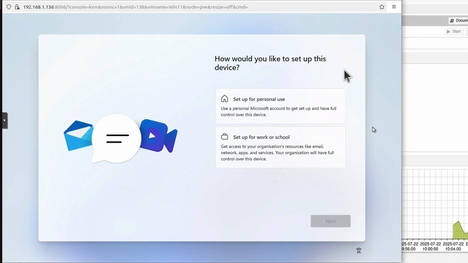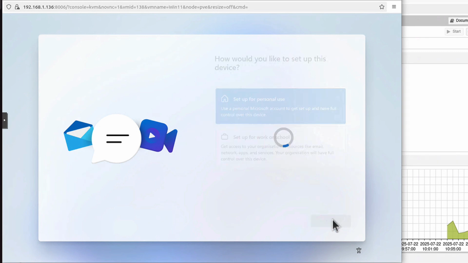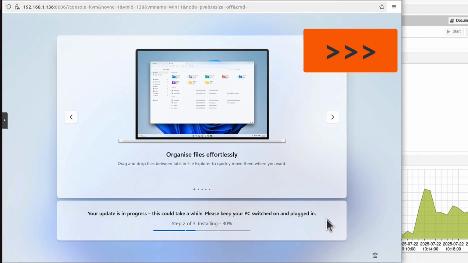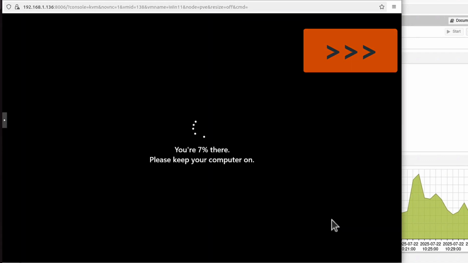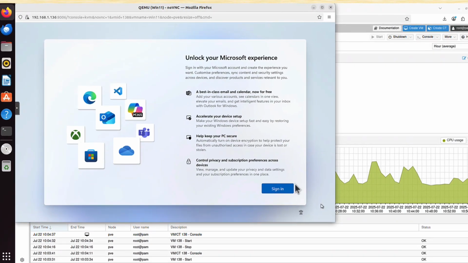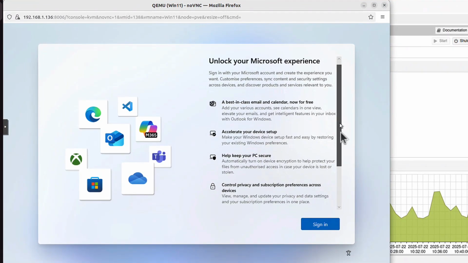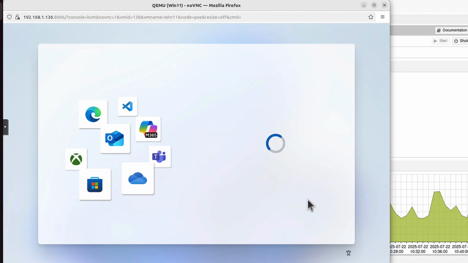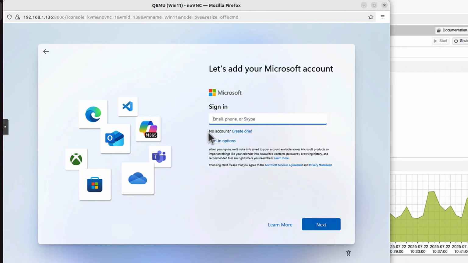Installer asks how we would like to use this device. For me, it will be the personal use, so I say next. And now it decided that it's going to download some updates. This took a while, but we can now continue with the installation process. And now it asks you to sign in to the Microsoft account. And if you haven't got a Microsoft account yet, that's where you can create one.